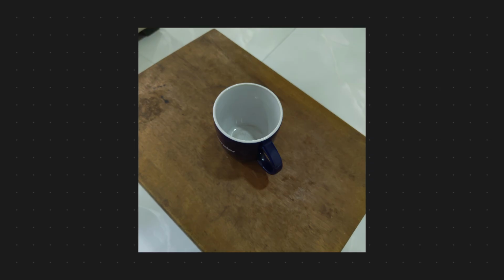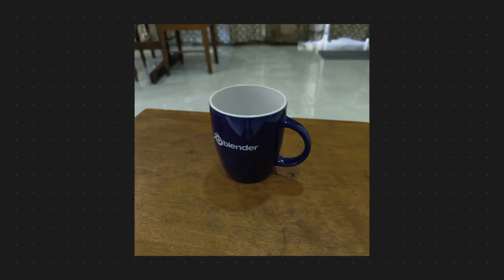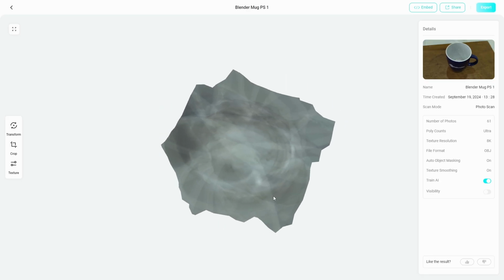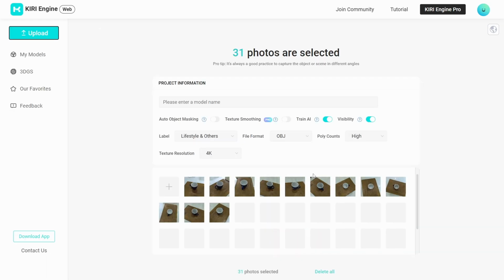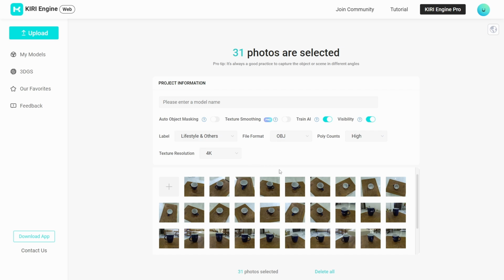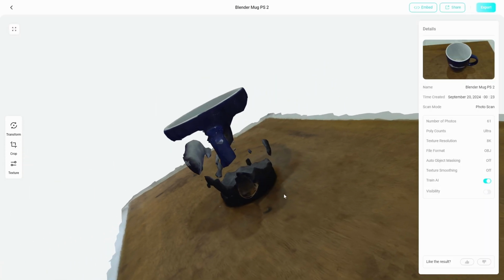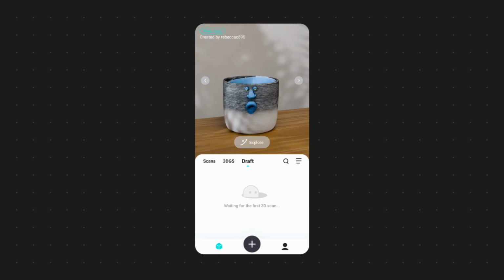First up, I did a photo scan with auto object masking turned on, and well, it turned out like this. It's just a flat plane with some strange textures, no sign of the mug whatsoever. Hard pass. So I uploaded the same set of photos, but this time with auto object masking turned off, and here's what I got. Holes everywhere. Definitely unusable. Another pass.